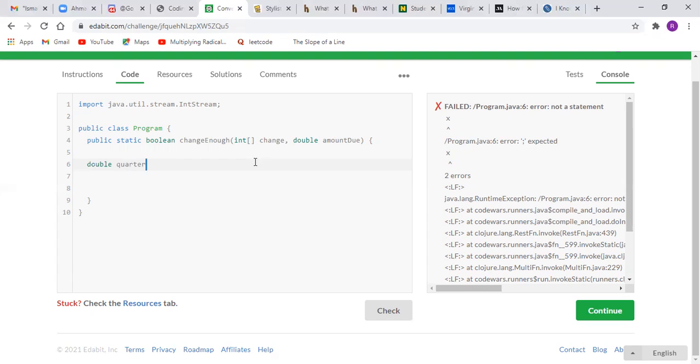I'm going to say, well, your quarters is essentially going to be equal to change of 0 multiplied by 0.25. So we're thinking of this array which starts with quarters, and that is at the 0th index, which is the first element, and we know that the first element has quarters stored in it. So let's say 10 quarters multiplied by 0.25, which is of course the value of the coin, will essentially give us how much it translates into. And then ultimately, we're just going to add these all up and make a Boolean comparison.